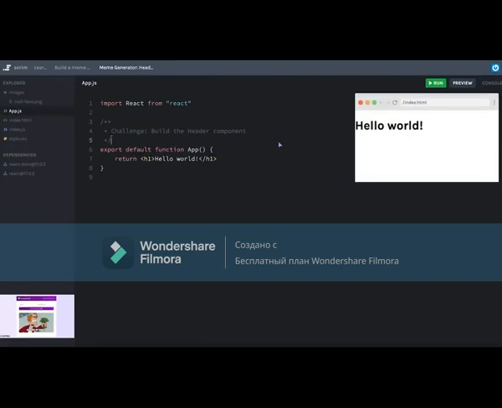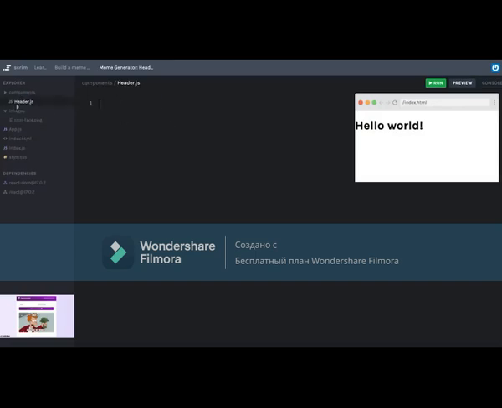Well, first I'll get the pieces into place. I'm going to create a separate components folder, although this app is probably small enough that it's not really necessary. I'll just do it for practice's sake. I'll create a header.js file inside of my components folder, and I'll just spin up a basic React component here.